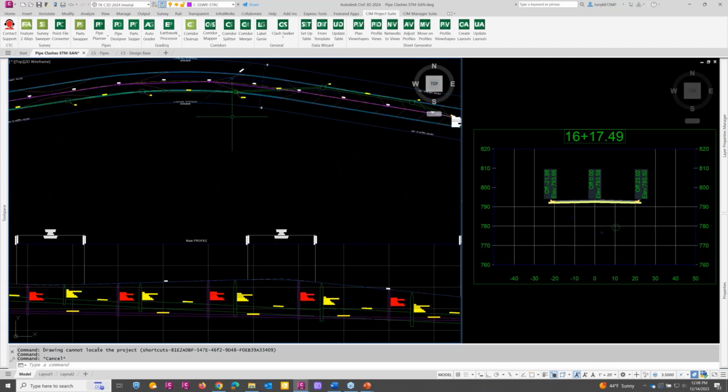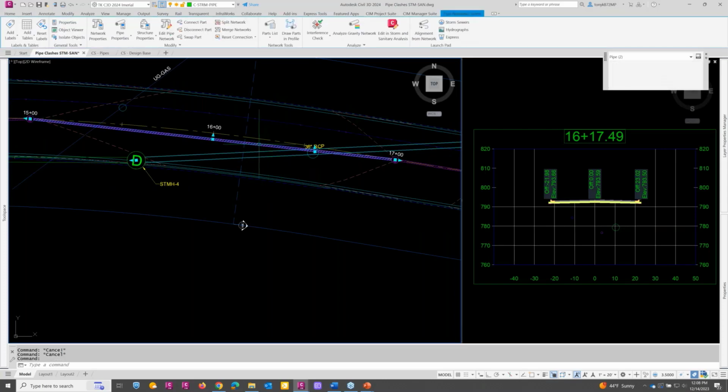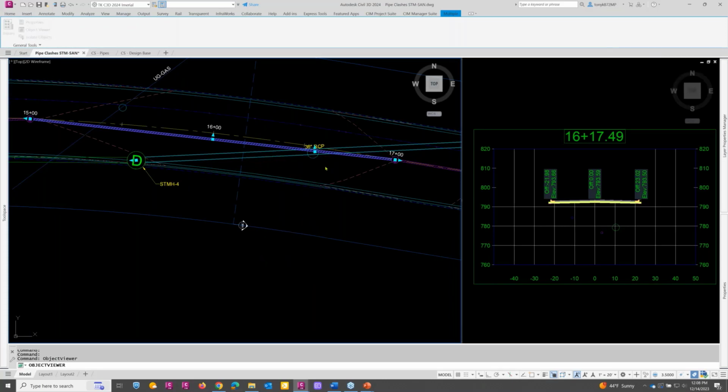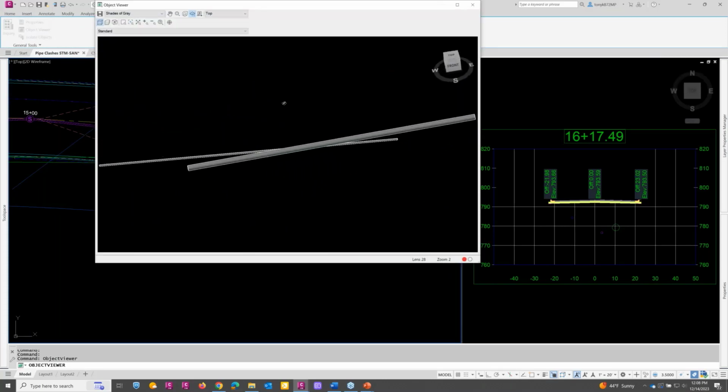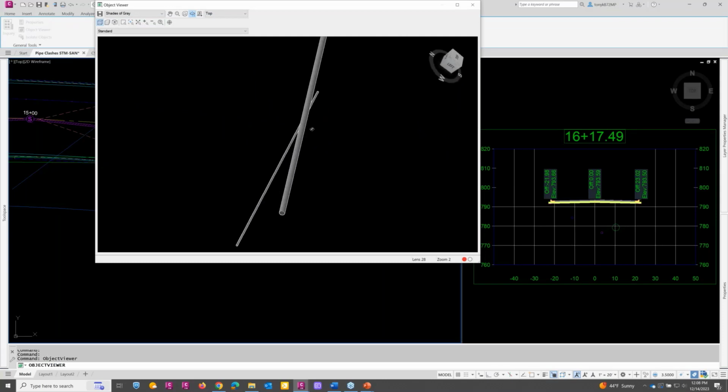So how would we do it the old way? We draw our networks. We might grab some of these parts that we see crossing right here. We might look at them with the object viewer. And we can see that there's something going on, but we don't know how far apart they are. We don't know exactly what's going on there.